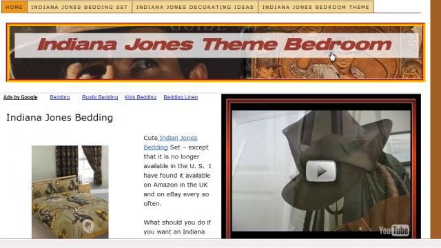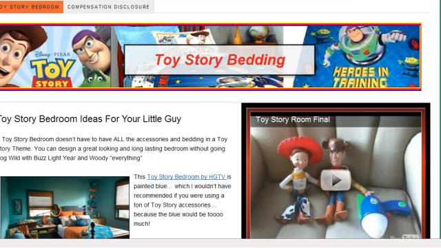indianajonesbedding.com. And I thought, because it was doing so well, why not try it on another theme that was popular? And because Toy Story 3 came out this year, I thought, well, kids are going to be wanting a Toy Story bedroom, so I started this one. That's how I came up with this niche idea. And then I had to find out which keyword would work best for this.